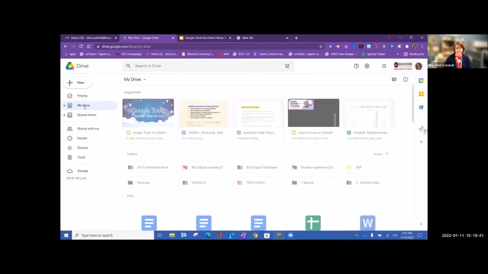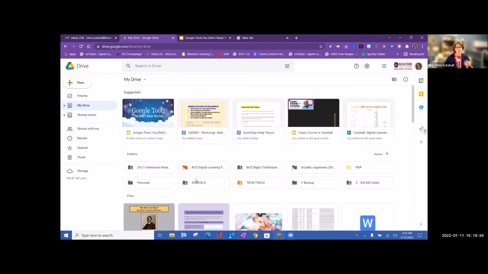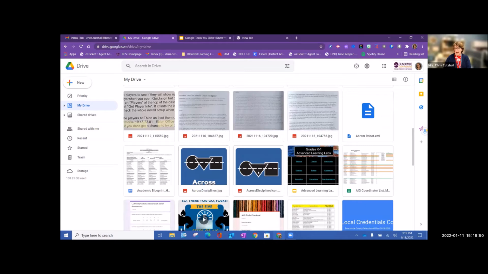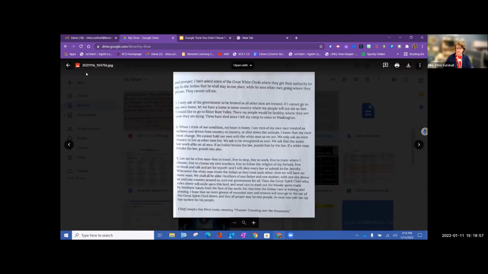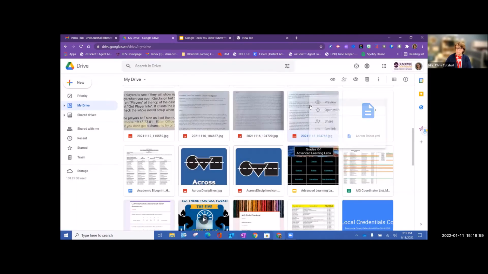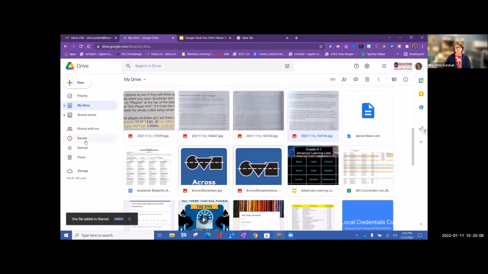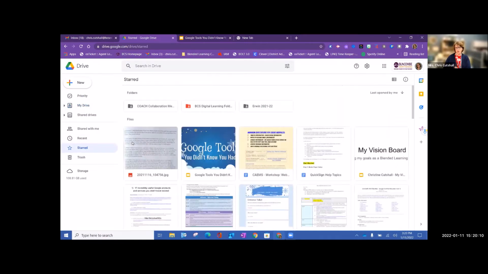But I'll show you in your drive if you wanted to star something. For example, I'm going to look in my drive and scroll down to a document. I've got a teacher who really needs this document here. When I go into this document, I can right click, and then when you right click, add to starred. And then that will put it into your starred folder immediately. So here it is. Does that help, Kim?